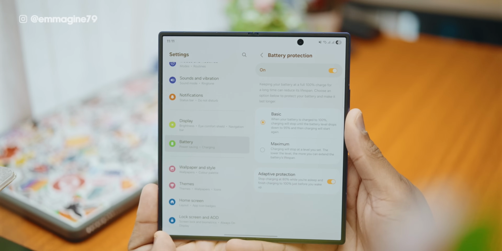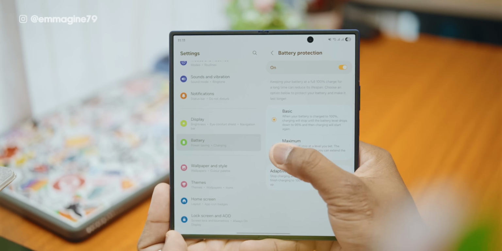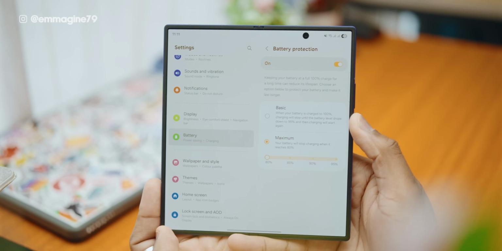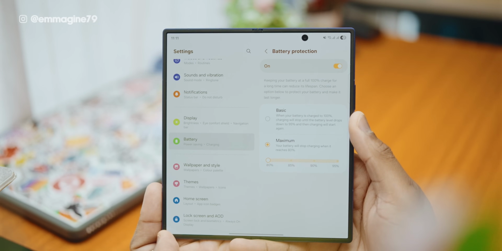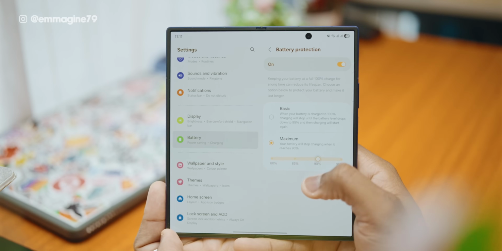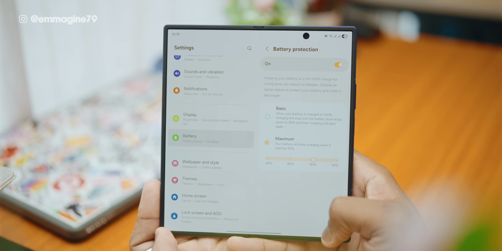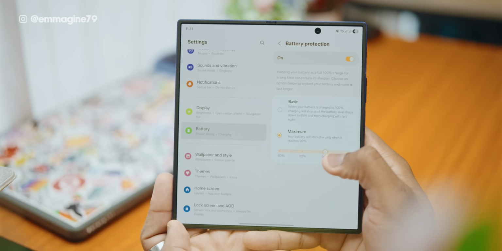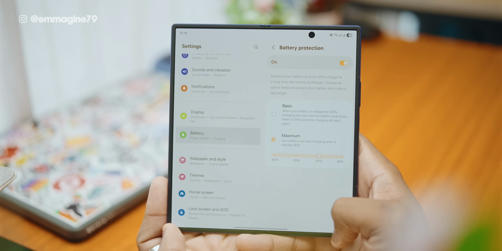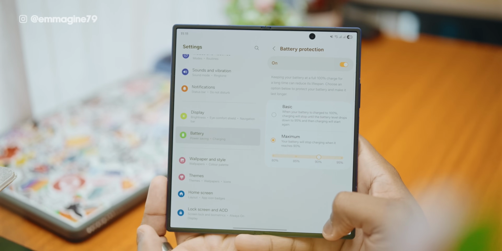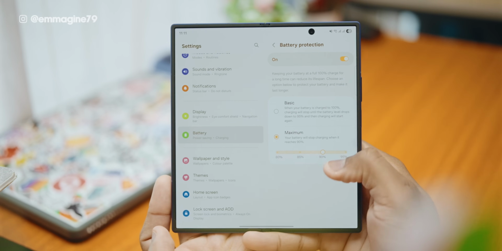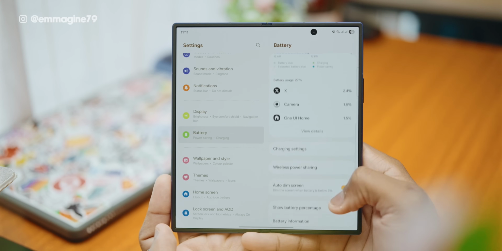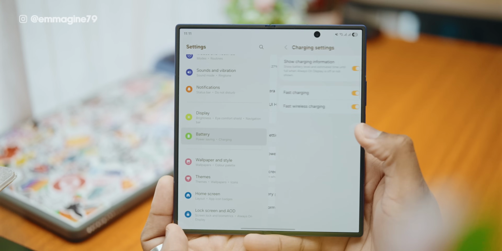But if you want, let's say the best settings here, it's maximum, where you can actually select where the battery stops charging. And I think for me, I always keep it at either 90% or 95%, I would say, which means that when it gets to that percentage, it will stop charging, and I think over the long run this is where it will preserve your battery health right there.